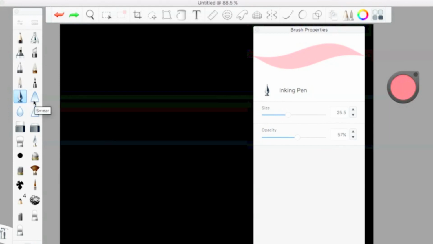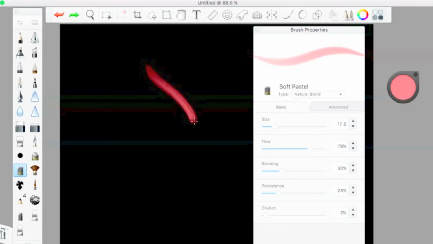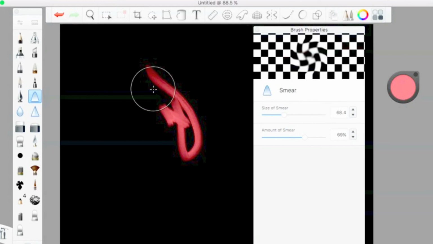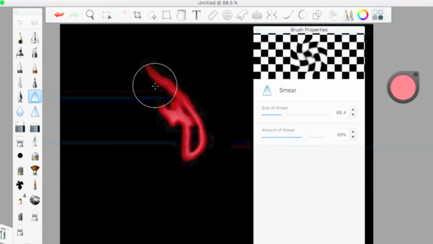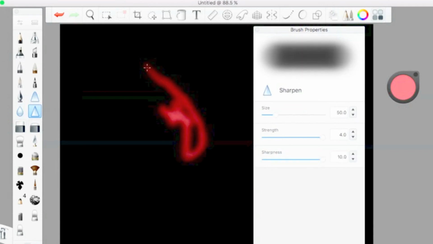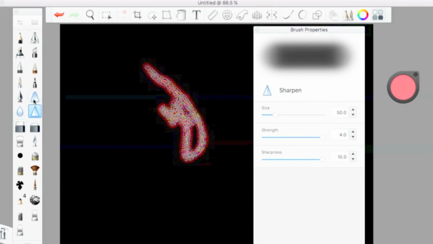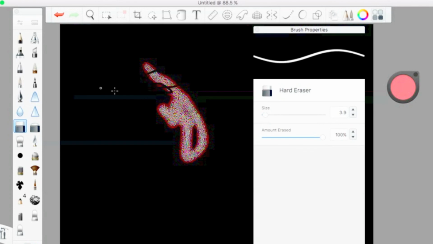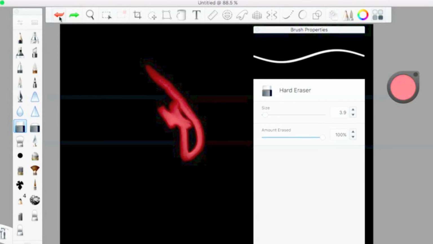Let's see here. So this is smear. We'll do this. Then you take the smear, and it's almost like a warp tool, so you can just move it anywhere. Blur, if you want to blur it. Sharpen, which is a lot of fun. So you can do this. It just sharpens it forever until it becomes like this. You don't even know what it becomes anymore. It can't be sharpened anymore. But yeah, so that's that.